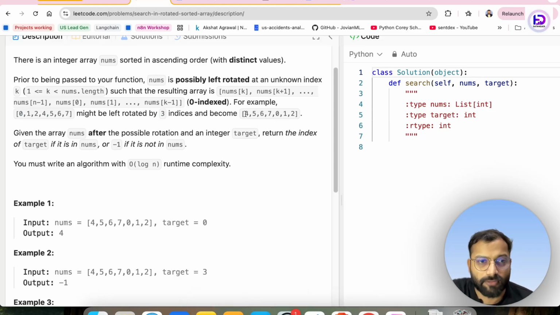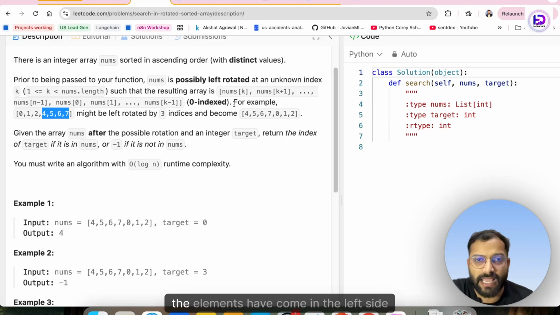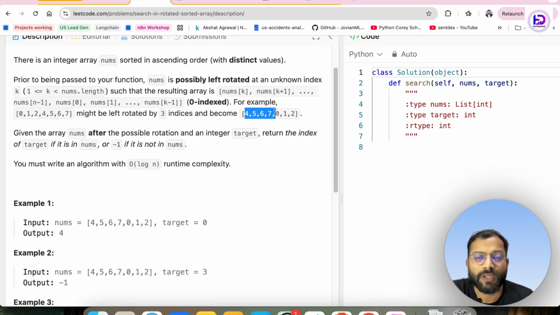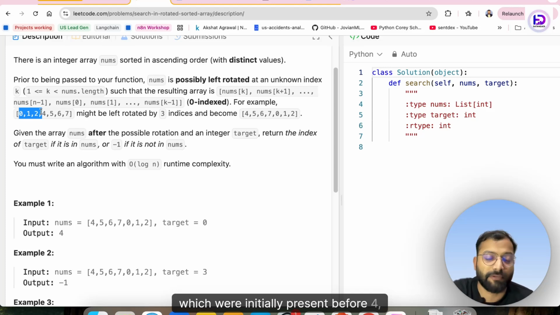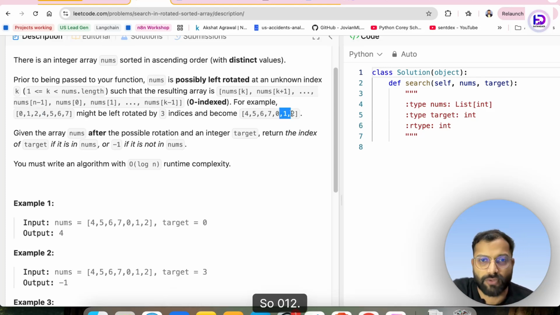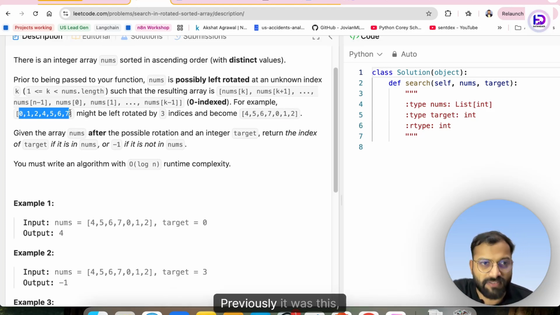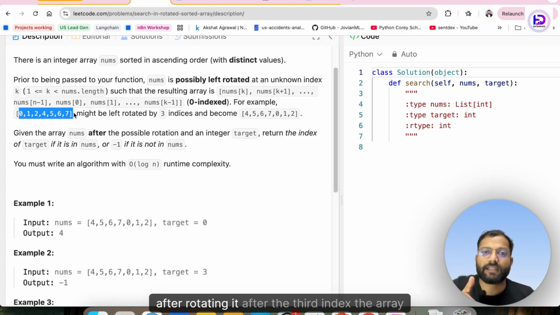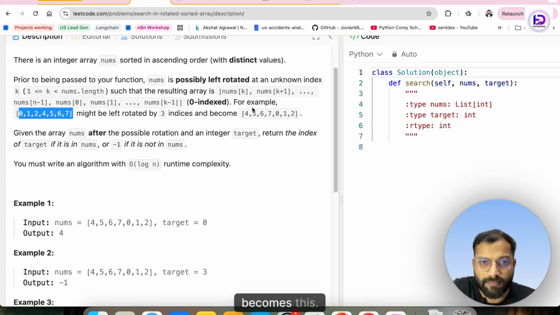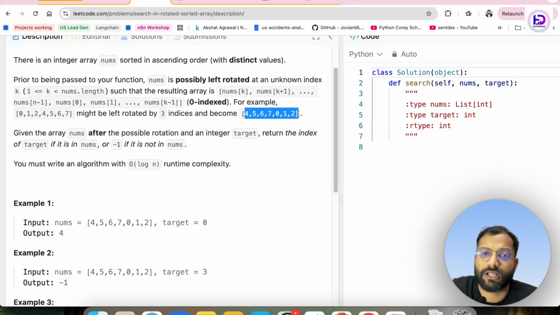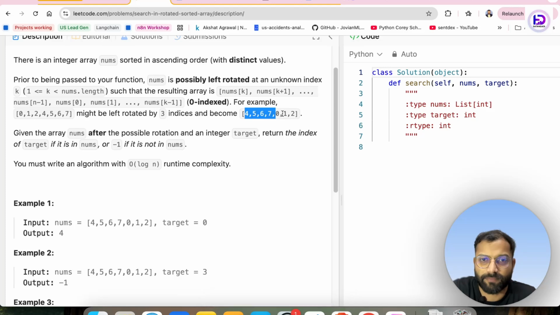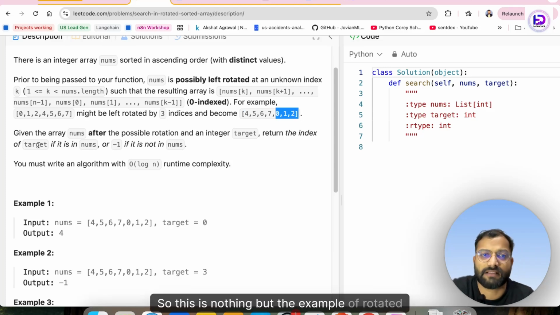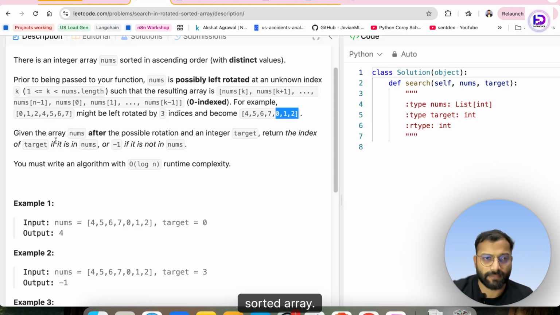So see, from 4 till 7, the elements have come in the left side. And then after those elements, we have the elements which were initially present before 4, right? So 0, 1, 2. So please try to understand. Previously it was this. After rotating it, after the third index, the array becomes this. So this is nothing but a rotated sorted array. So see, the first half of the array is sorted and the second half is like this, right? So this is nothing but the example of rotated sorted array.